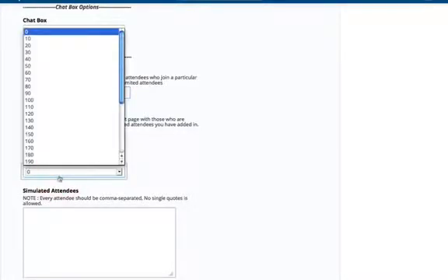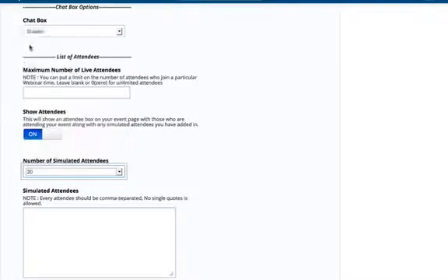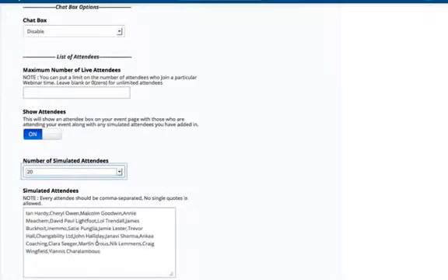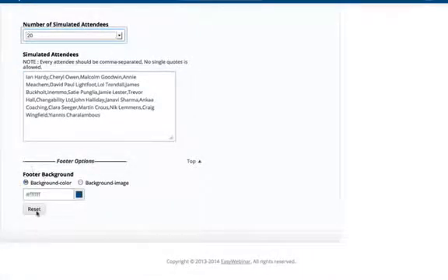Or let's say you don't necessarily have a big attendee list. Well, you can roll in a number of simulated attendees as well as real life attendees into each event that you have streaming. And again, you have full customization on the footer area as well.